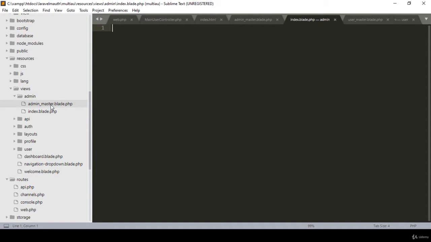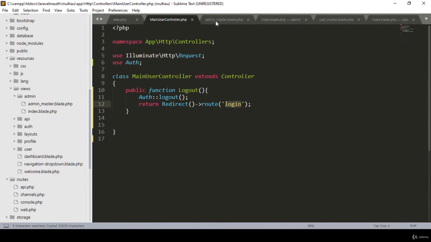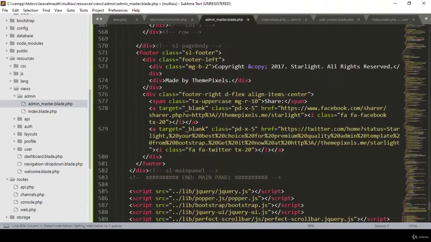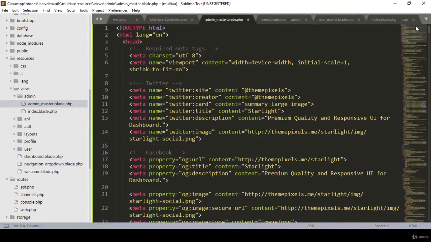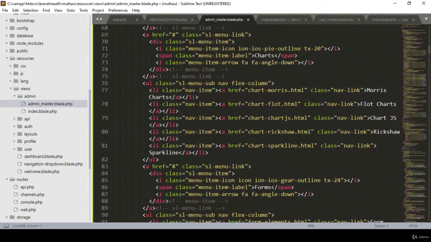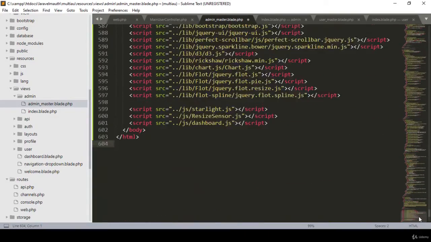First of all, in our admin master here, I copy everything from our template index.html from this position. Now in our admin master here, I simply paste it. Okay, so I simply paste all that CSS, JS, header, sidebar, footer, and that main part. Everything is here, and that is also the JS file.